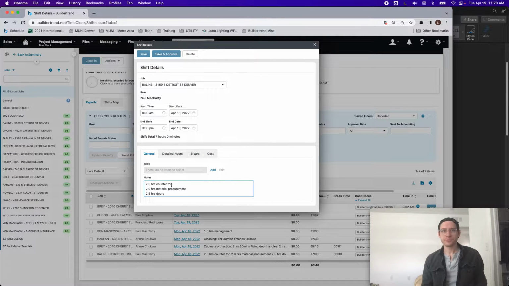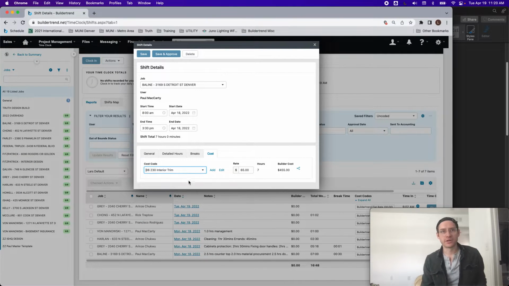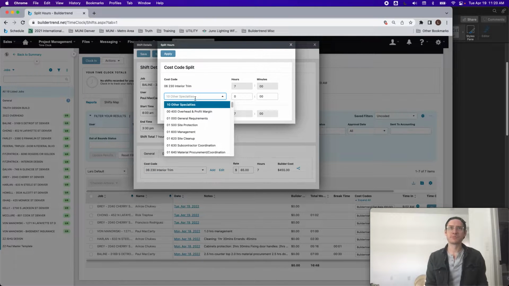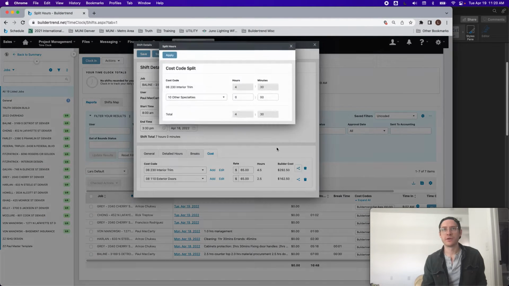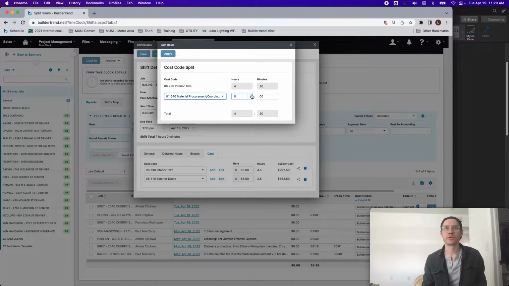Let's start with Paul. 2.5 hours on countertop, 2 hours material procurement, 2.5 hours doors. So I'm going to go, this is actually interior trim. He labeled it countertop. It's a butcher block, so it's coded in the budget. It's trim. I'm going to split this with 2 hours doors. So I'm going to say exterior doors, 2.5. And then he's got 2 hours of procurement. So we're going to call that procurement.